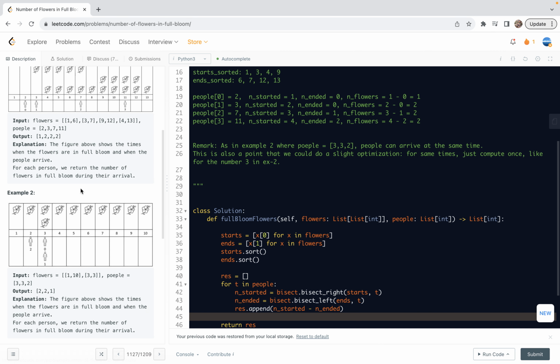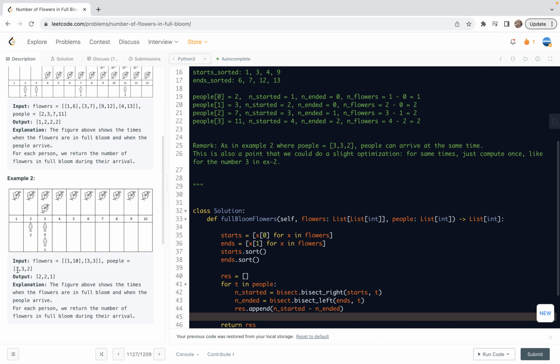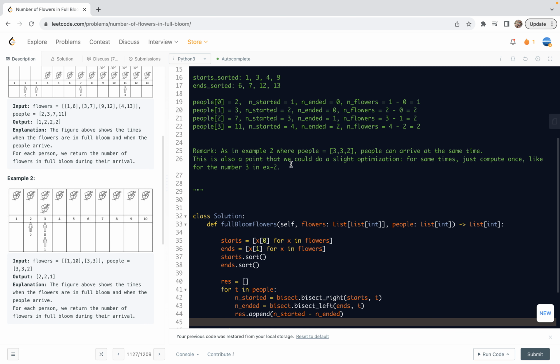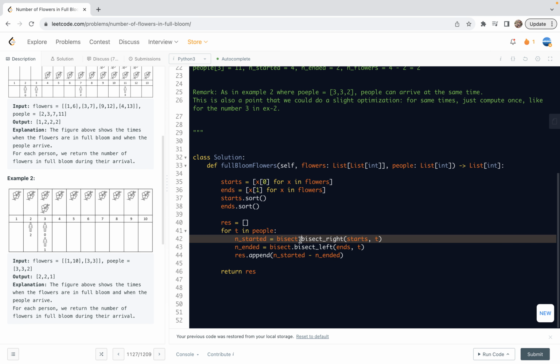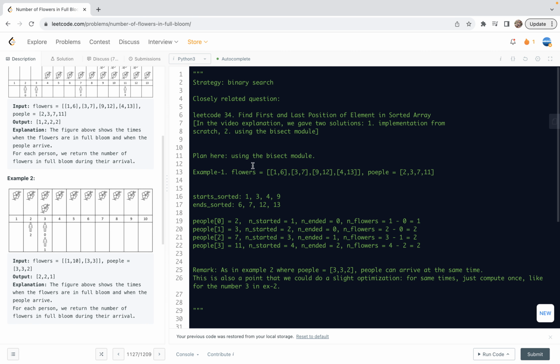That's basically it for this specific problem. Here I want to make two comments. The first one is that, as you can see in example 2, people can arrive at the same time. You have two threes here. So this is a point where we could do a slight optimization. For example, you compute just once for the same number. You can use a dictionary to make this happen.